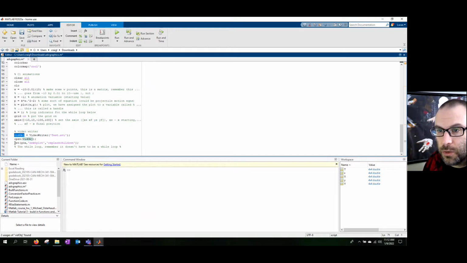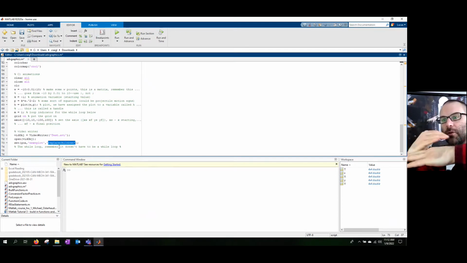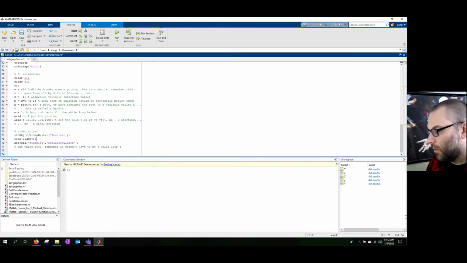Then what you want to do is set get current axis, which is GCA, the next plot, and we're going to replace children, meaning every time we calculate a new equation and plot it, it's going to grab that, and we're going to use that to save it. So these three lines are used to establish the beginning of how you can save a video or an animation.